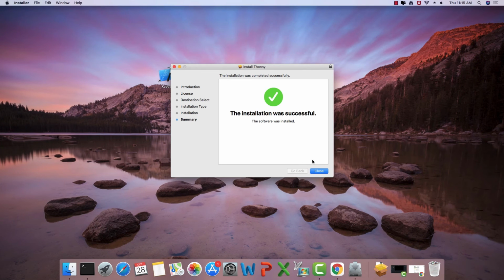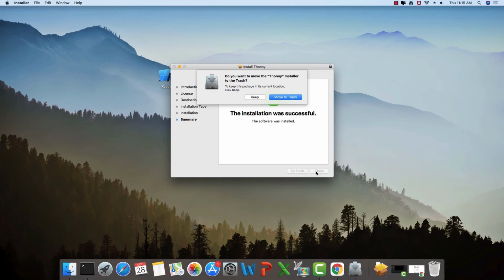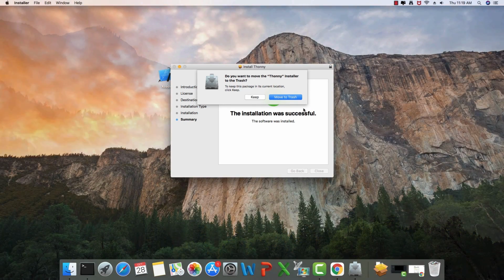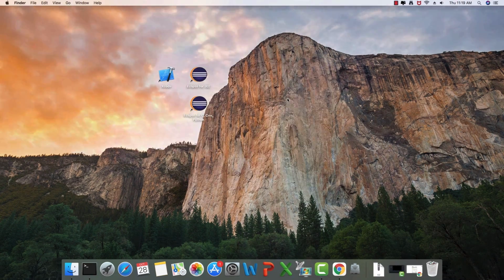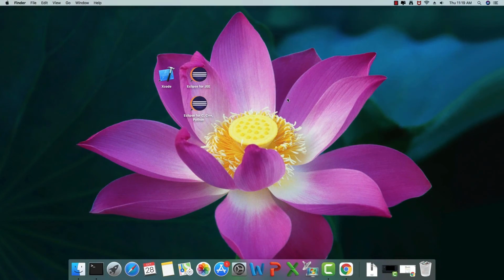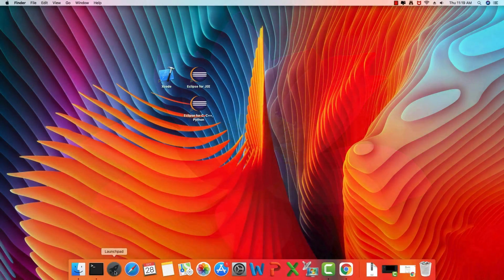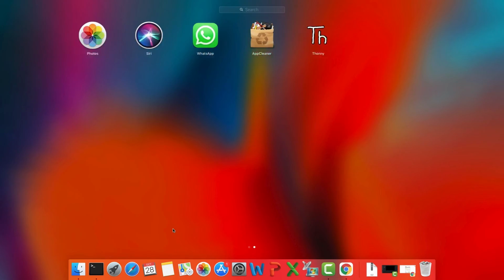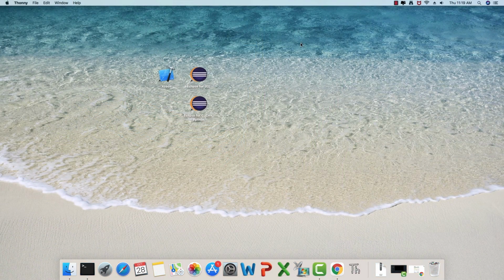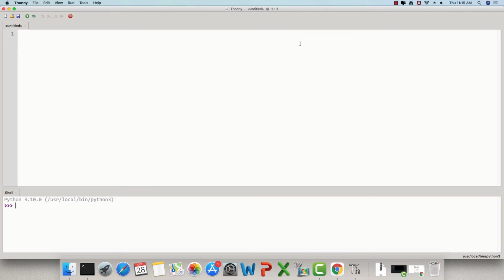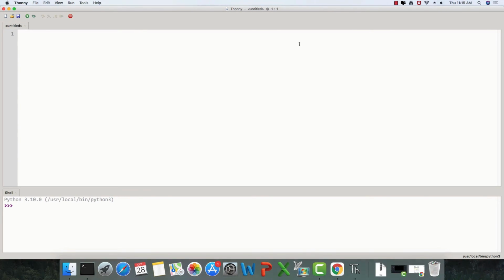Okay, it reads that the installation was successful. So I'm just going to go ahead and close this. And it is again asking us if we want to keep the file. No, we don't want to keep the file, and I'm just going to move it to the trash. Okay, the file has been moved to the trash. Now we can find it with Launchpad. So this is the Thonny Python editor. So I will just click it and it has launched the Thonny Python editor.